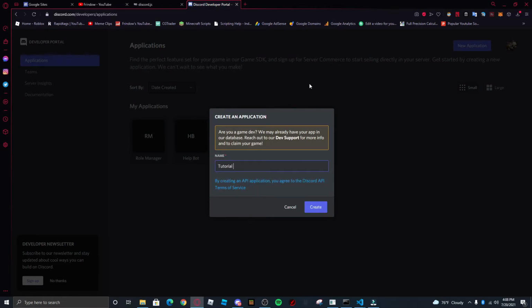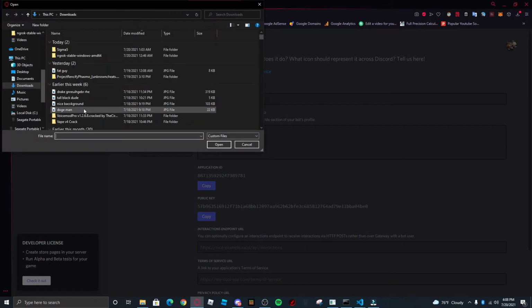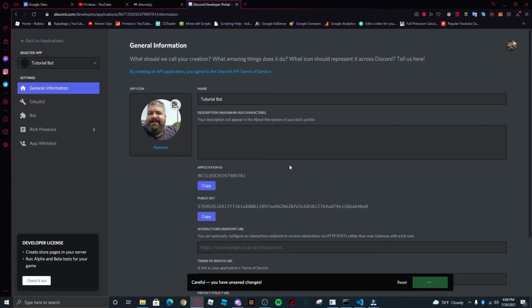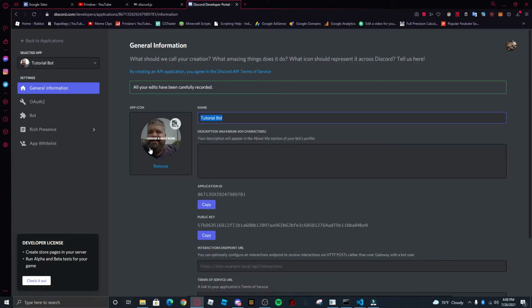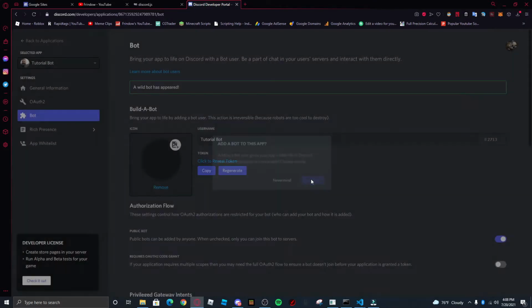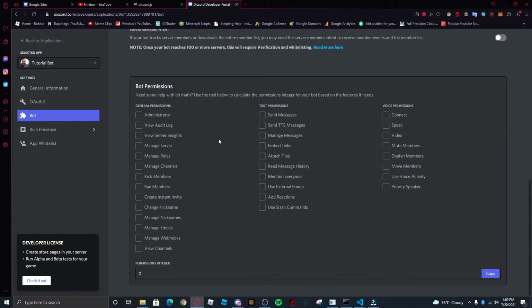I'm just going to be calling this tutorial bot. Call it whatever you want your bot to be. We're actually going to be adding an icon for your bot, and mine's just going to be this fat guy that I found on Google Images, because why not? So this is going to be my tutorial bot, and we're just going to go ahead and copy this. We're going to go to bot, add bot, yes, and so this is like his client ID, I believe. So as you can see, we have our bot here.